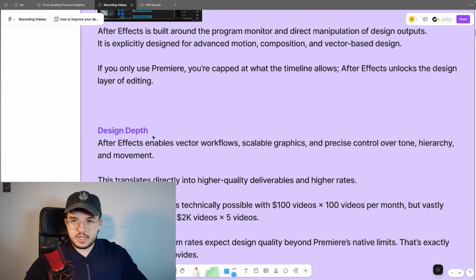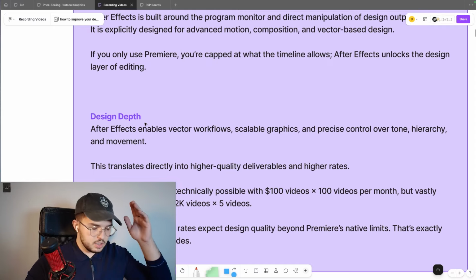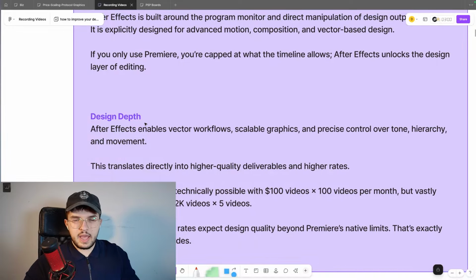Now, moving on to design depth. After Effects has buttons to enable vector workflows. So for example, the animate button. When you create a shape or a text, you can animate it. You can't do that in Premiere. And even just doing the most basic stuff, trim paths, you can do that, but you can't do that in Premiere. And that will make your work look so much better than anyone on Premiere.